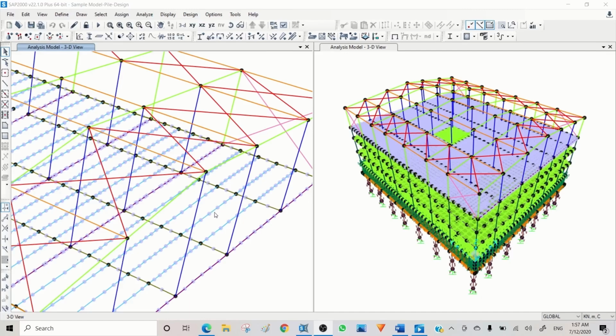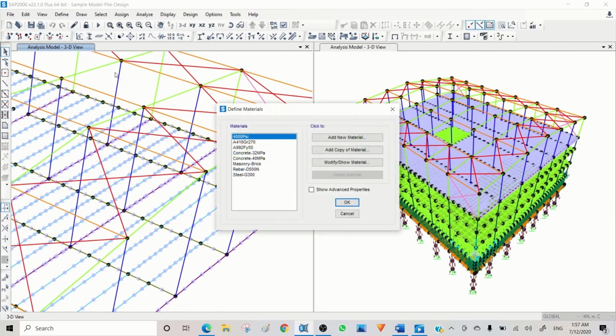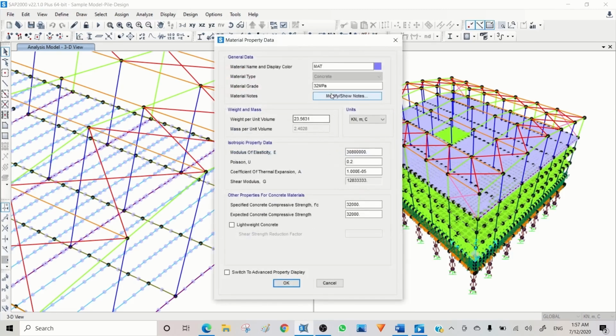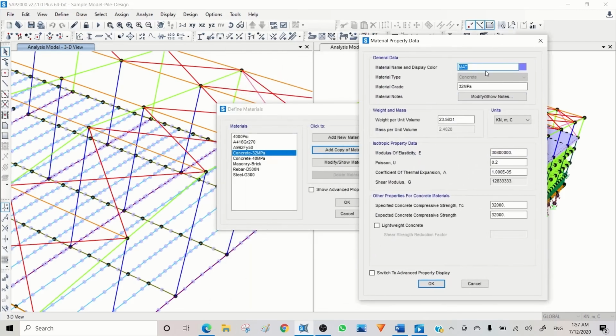Now I need to model the composite beam. At first I need to come here in material property and define a concrete with zero weight. This is a copy of 32 MPa concrete, so I will name it concrete 32 MPa 0, and all I need to do is put this weight as 0 and press OK.